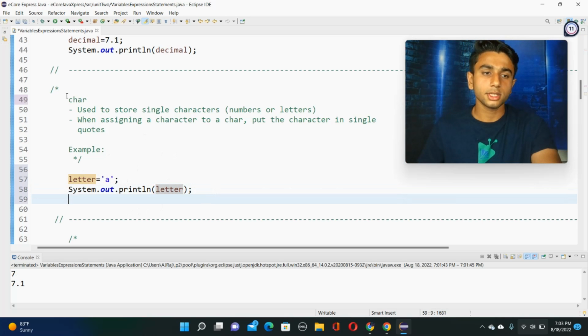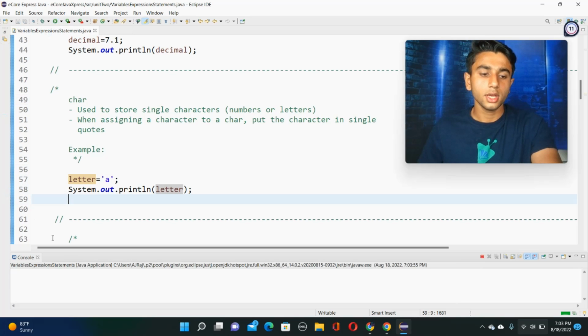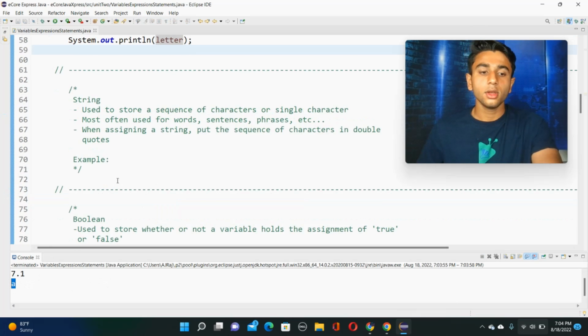So if we go back up to the top left, we hit that big green play button. As you can see, our console is loading, and at the very bottom of our console, we did successfully store the value A, the character A, in our variable letter.